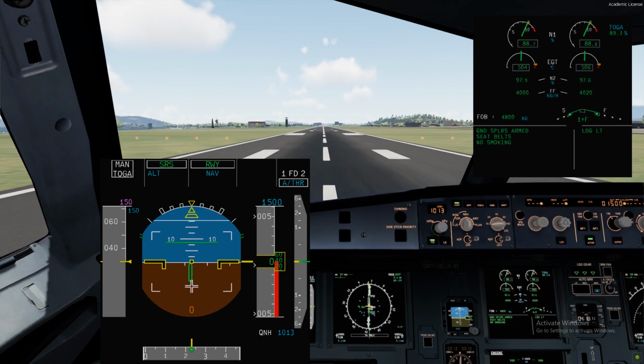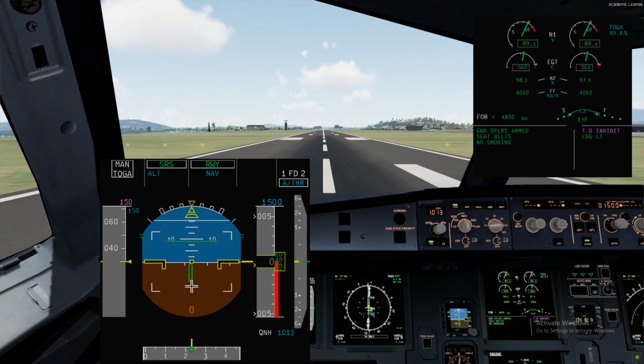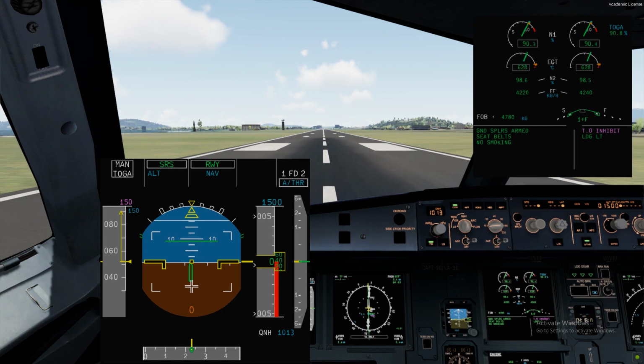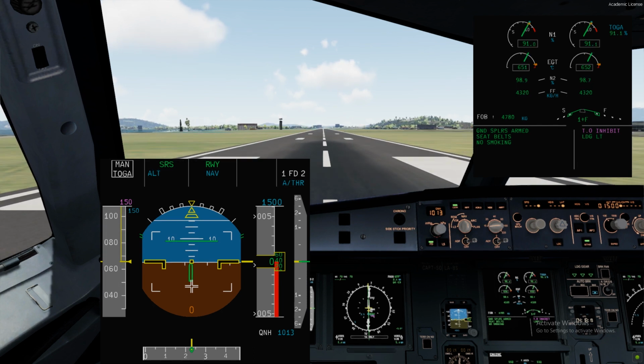Okay, let us dive in. Let us start with visual approach first. Okay, we are departing from an airport. Let us just fast forward this departure.